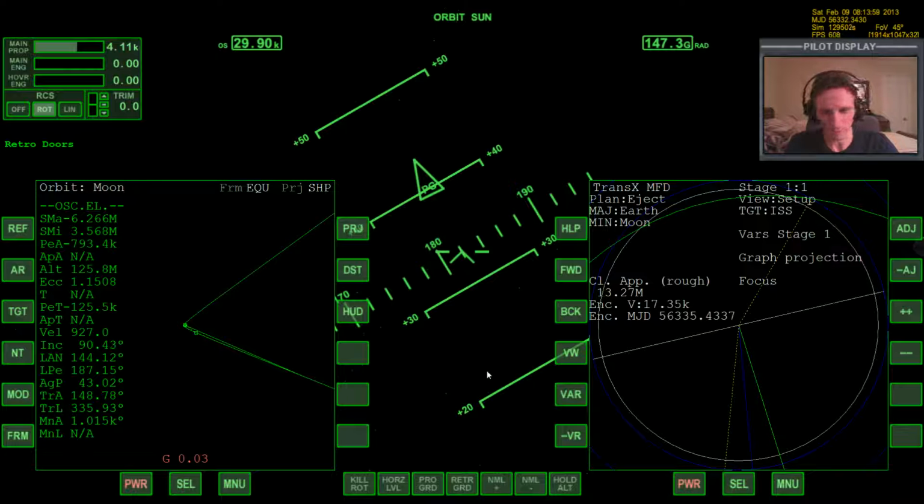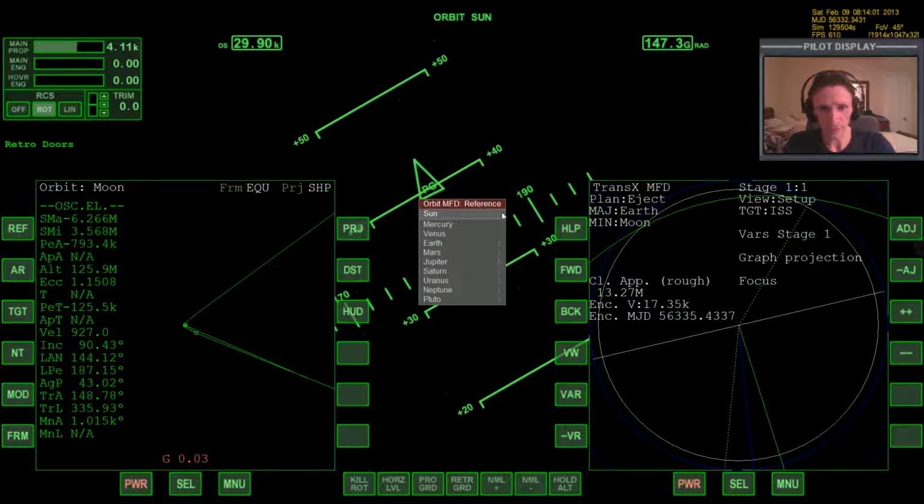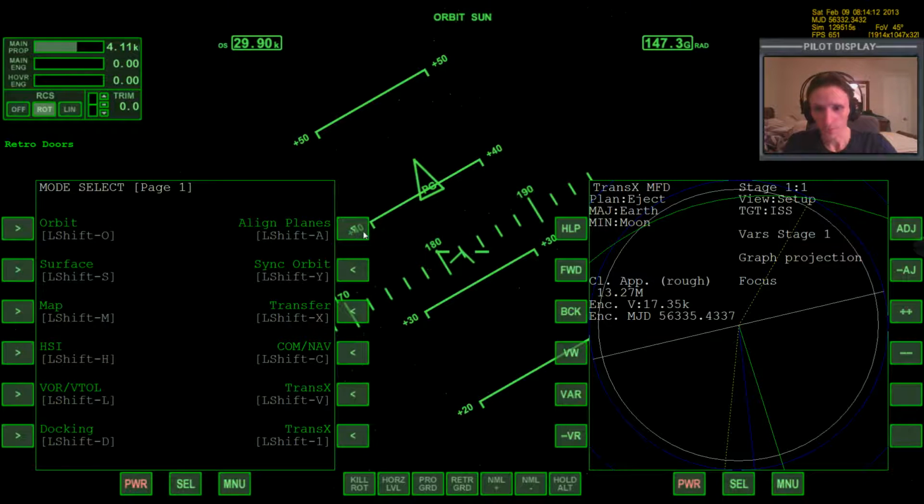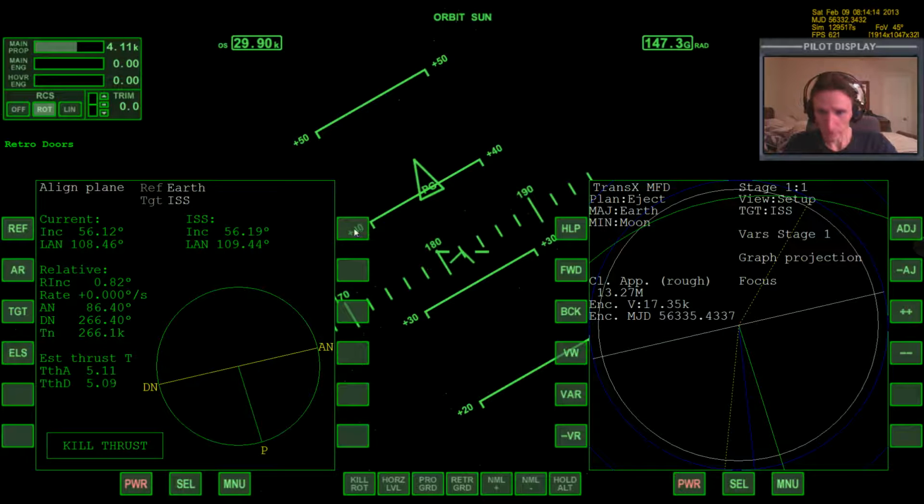So let's come back to real time for a moment and see how things are looking. Now we can definitely reference Earth. In Orbit MFD, we are 267,000 seconds away from periapsis. This number actually has meaning now. And let's bring up Line Plane MFD, and it's saying we're 266,000 seconds away from the node.